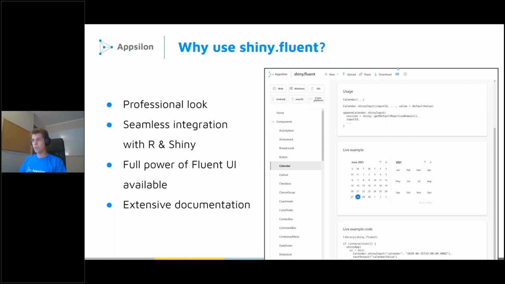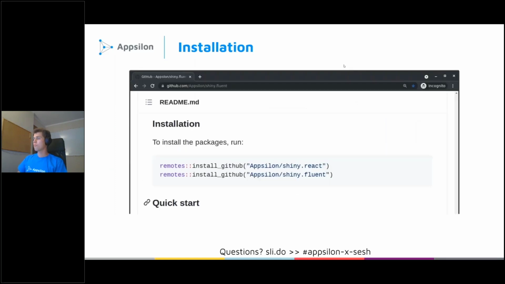Thirdly, when you use the package, you get the full power of Fluent UI. It's not just a set of a few components, it's actually the full set. Whichever components you want to use from Fluent UI, you will be able to do it. Only for the more advanced components it might be somewhat difficult, but it's still possible. And lastly, there is extensive documentation available. First of all, each component has its own example in R showing how to use it. And also the official documentation of Fluent UI itself is really extensive and helpful when you want to dive deeper and develop something big.